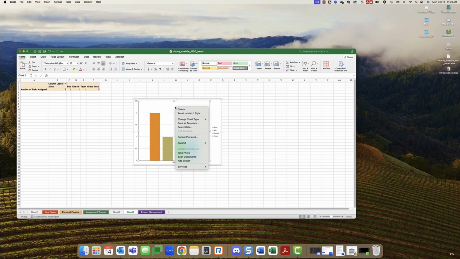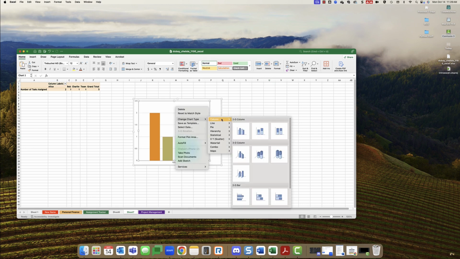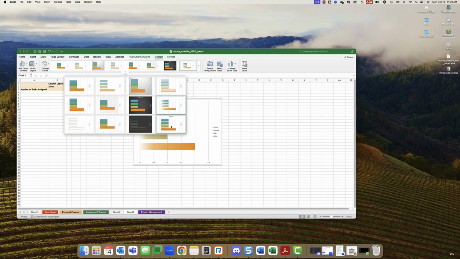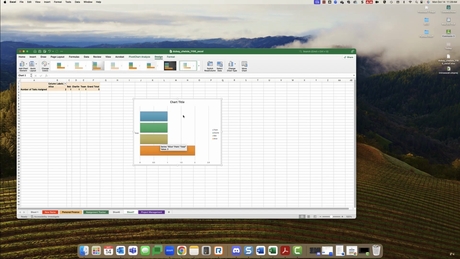I can always right click and say change chart type. And then that way I can do a different style. Maybe I want the horizontal bar so that I have a little bit of separation. Maybe this is also not necessarily what I wanted. I can change the chart type up here in the chart type options. So I'm able to manipulate the chart.